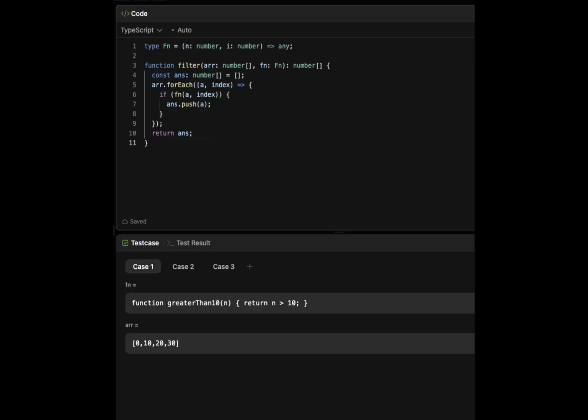Line 6 is where we filter. If fn with values a comma index is truthy, then we push a onto the answers array. a is the value from the input array, and we only push it into the answers array if it satisfies the filtering requirement. This filter function should be able to handle all 3 of the test cases. So let's actually test this function.